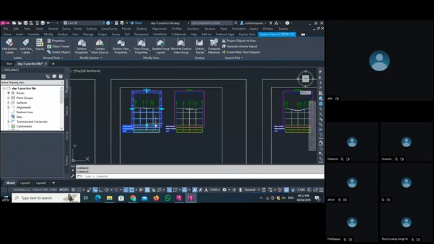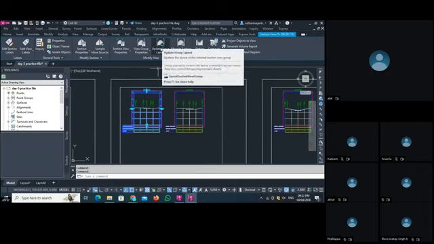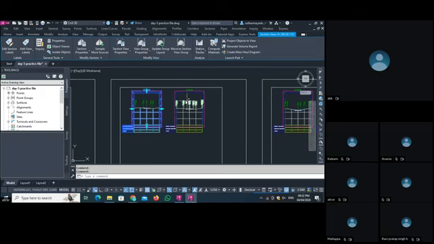Now if you change anything and you want to update all the things here, you just select one section view and select update group layout. As you update the group layout, all the groups are automatically updated.